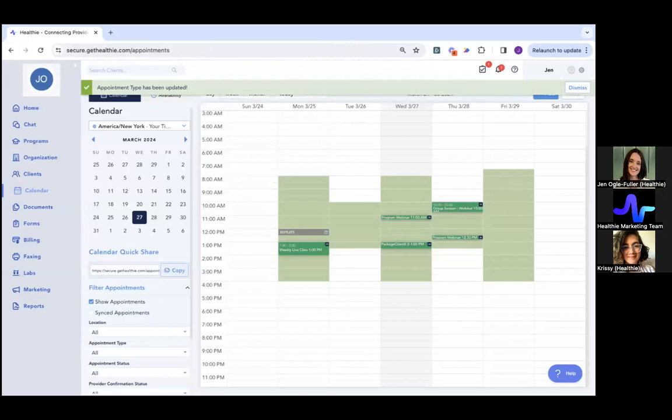Okay, so the next thing we're going to walk through, now that we have set up the group appointment type, and we have added in this case a survey form to go out after the group session occurs, is adding this session or webinar to our Healthie calendar. The way that group sessions work in Healthie is that I need to actually schedule the group session myself as the provider on my calendar in order for clients to be able to see that time and session as available to sign up for.